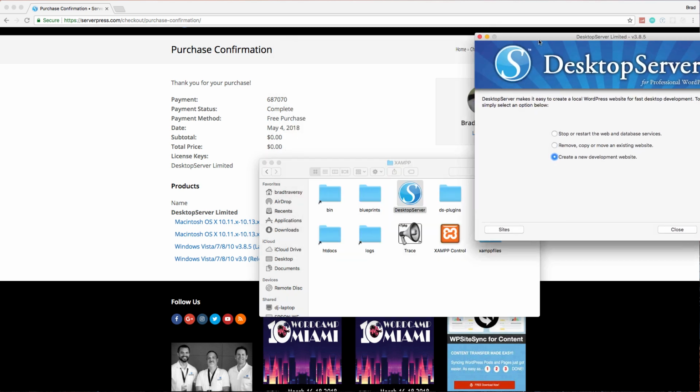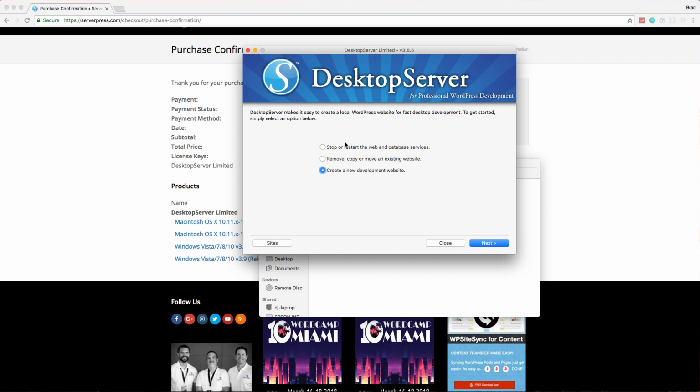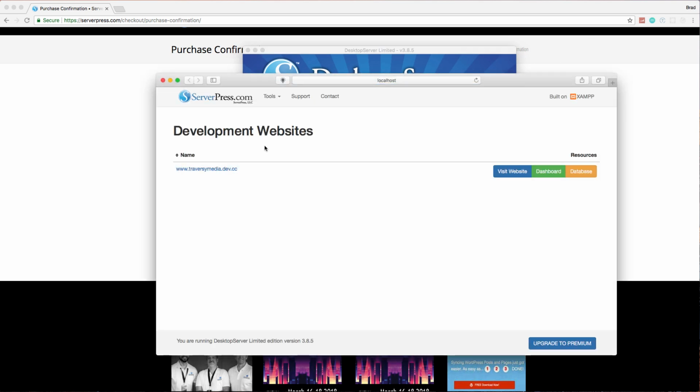Okay, so from here, it's going to ask if we want to create a new development website. We can also stop or restart services. We can remove or copy existing websites. There's also this sites button here. If I click it, it's going to open up this page where it has a list of all of our websites, and you'll see I have my development one here, and I can visit the website, the dashboard, or the database itself. So it's a pretty cool interface.